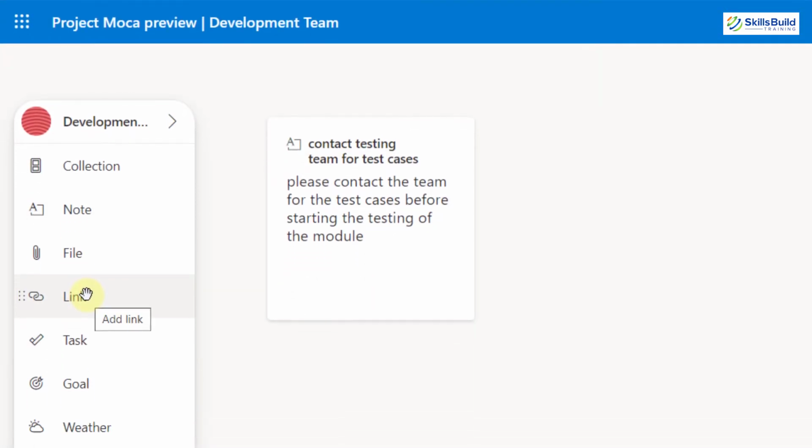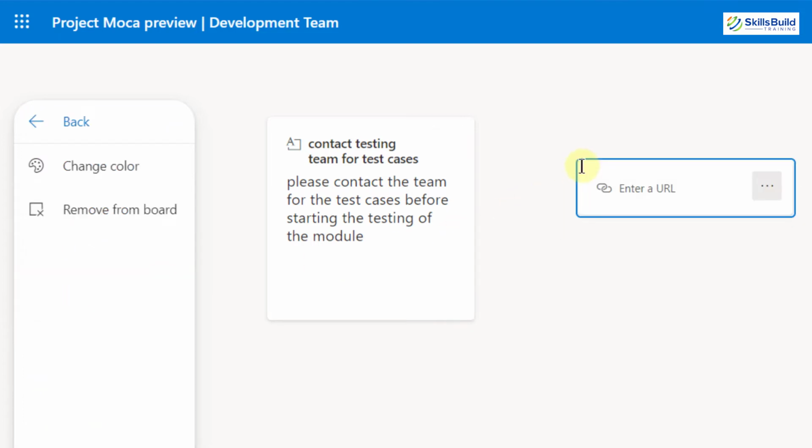Down here, what we can do, we can add different links. For example, if I drop it here, I can add a URL for my team. For example, if I want to tell my team that I want testing to be done like this, I can add a referral link here. So my team will go to that link and they will have an idea of how I am looking for testing to be done on the module. So this is how you can add different URLs.